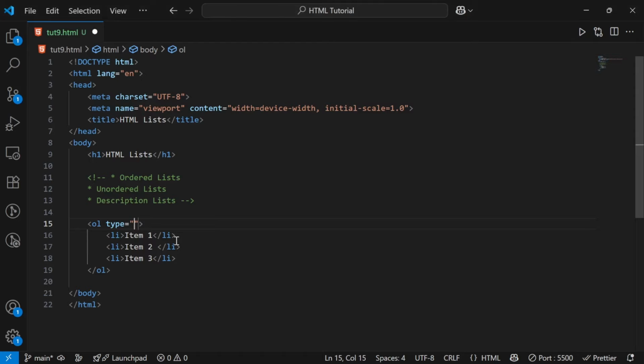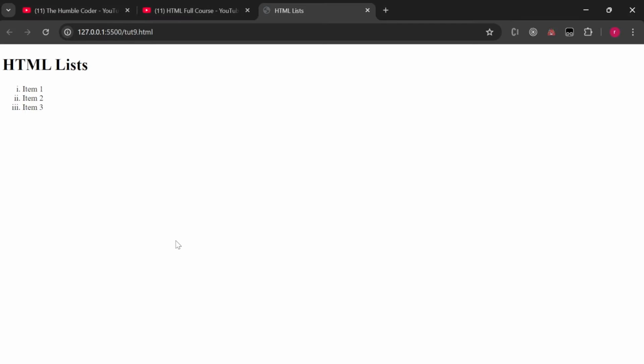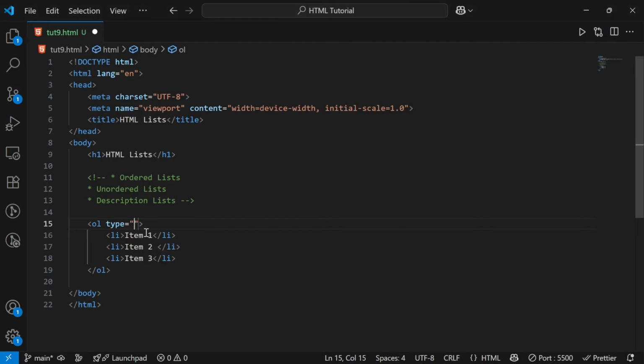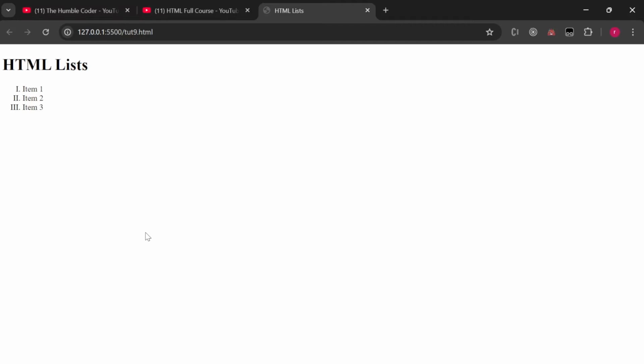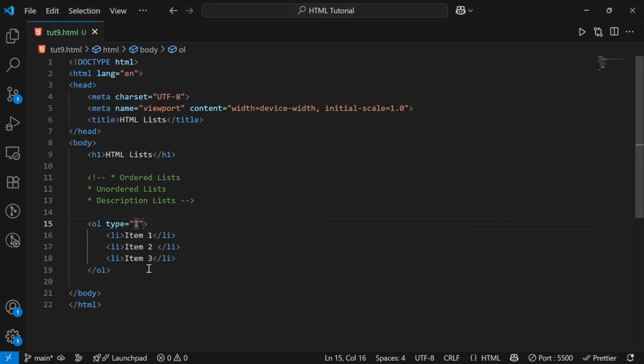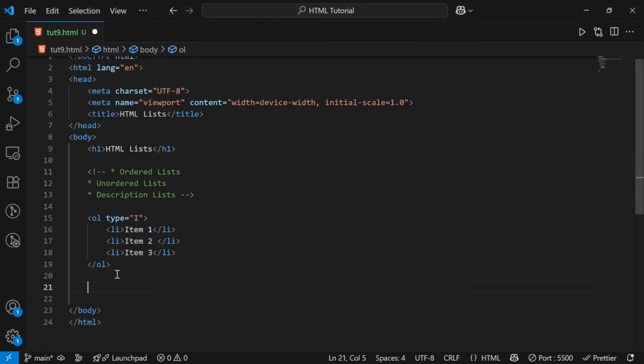And now if you want an ordered list to start with Roman numbers, you can write I, and then it will be Roman numbers. For capital Roman numbers, you have to put capital I. So in this way we have an important attribute which is type. And the major importance of an ordered list is that you have a particular ordering of elements.